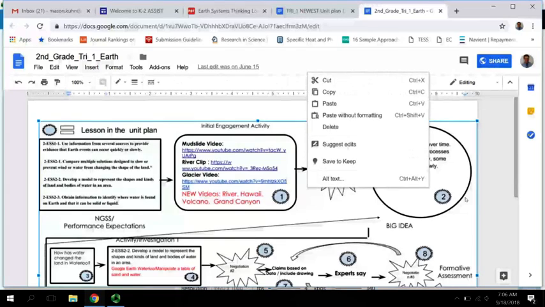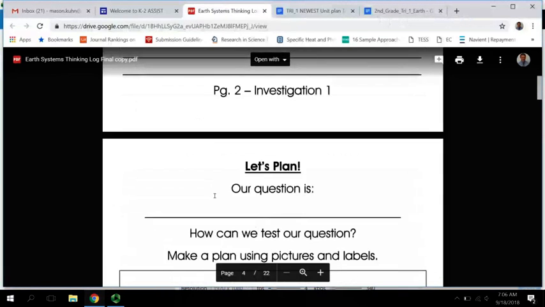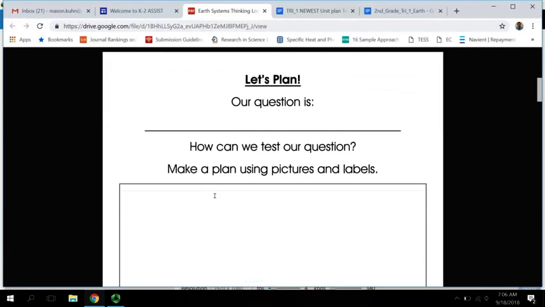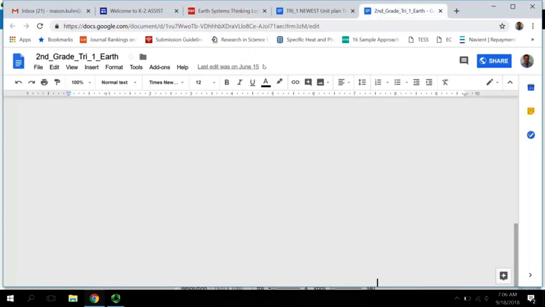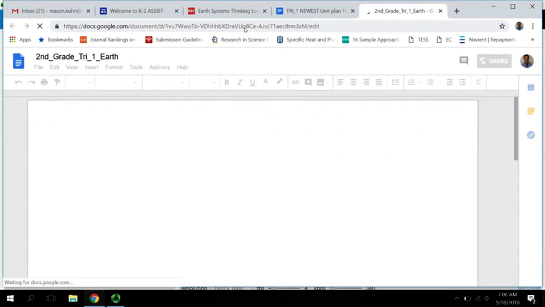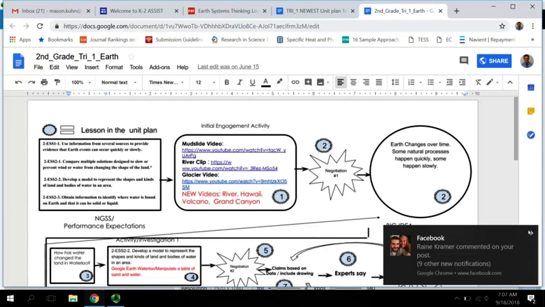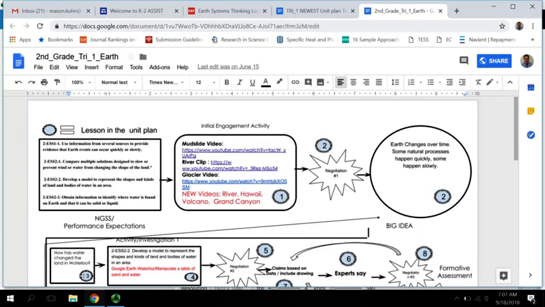And the first one that we have listed here is, let me pull this back up, down here on this page 3 in your thinking logs, is looking at local natural landforms that have been created from water. So here is a question that we have that you might want to put: how has water changed the land in Waterloo? But you will kind of get into that in the next lesson.